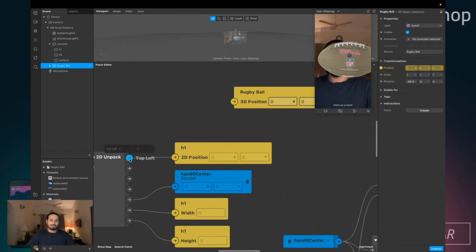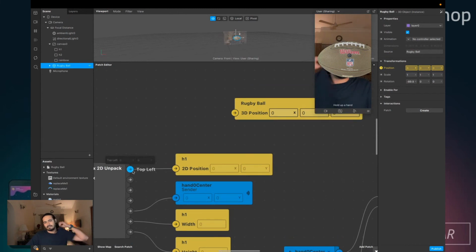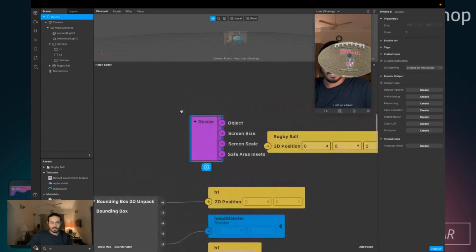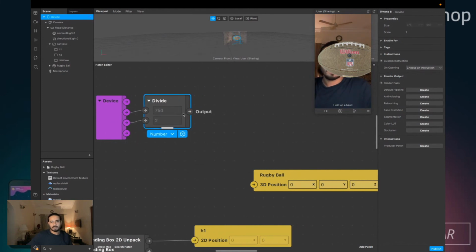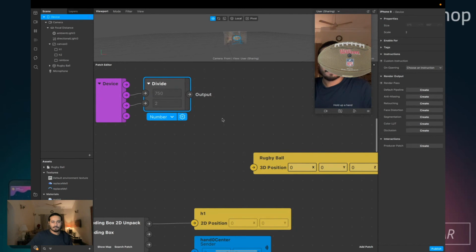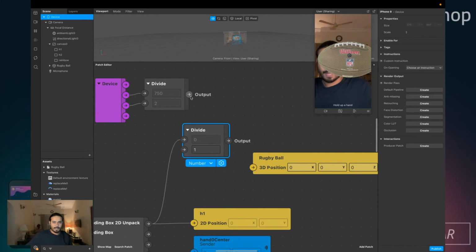So to convert it, I think all you have to do is divide by the screen size. That should give you the values. So let me take the device size first. What is my screen size? My screen size is 750 by 1334, divided by 2. This is my resolution. And if I now divide this position by this resolution, then I'll have point values.